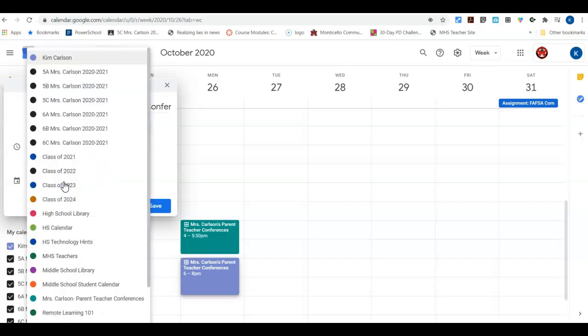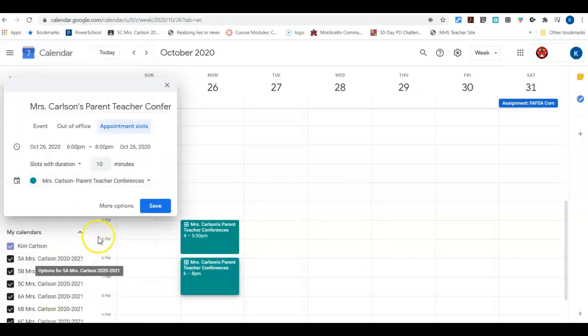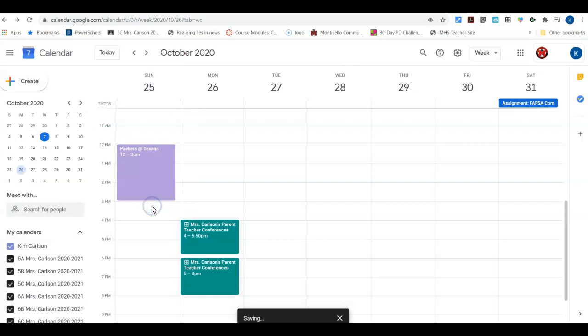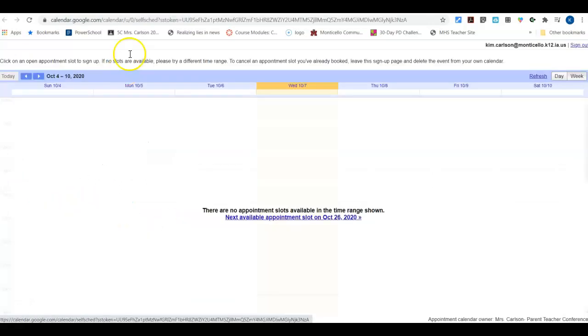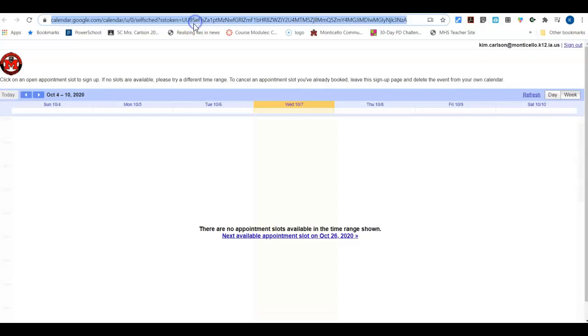I'm going to change my calendar because notice these two don't match. I'm going to go to Mrs. Carlson's parent teacher conferences and I'm going to hit save. All right. So now I can go to this appointment page, so I can click on it and say go to appointment page, and I'm going to grab this link.